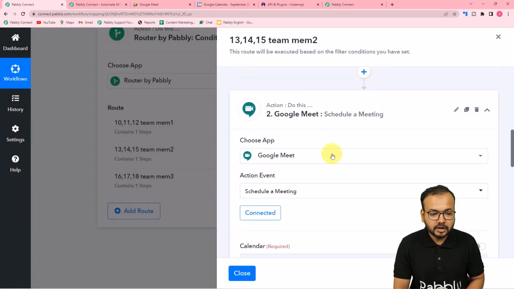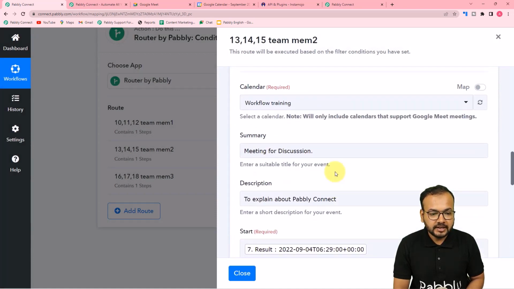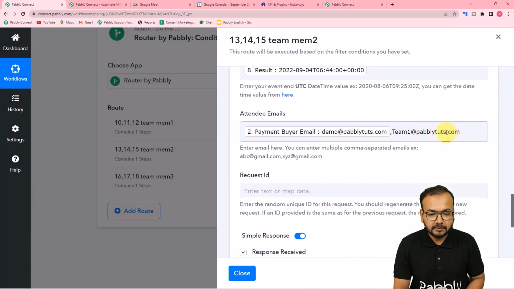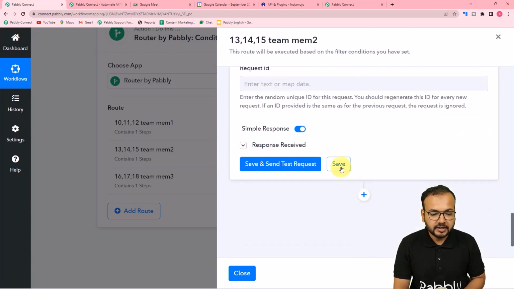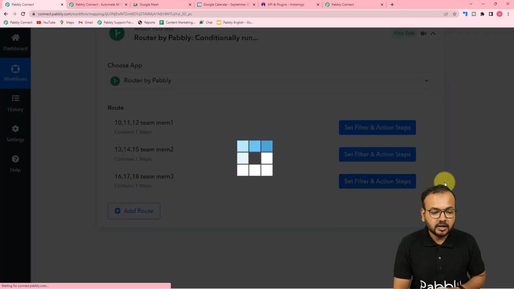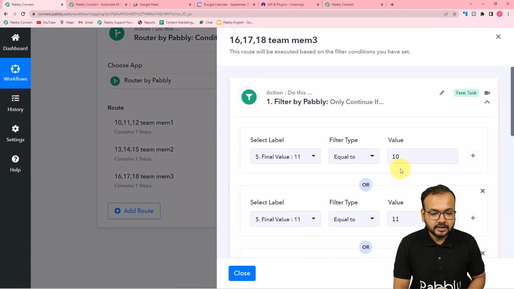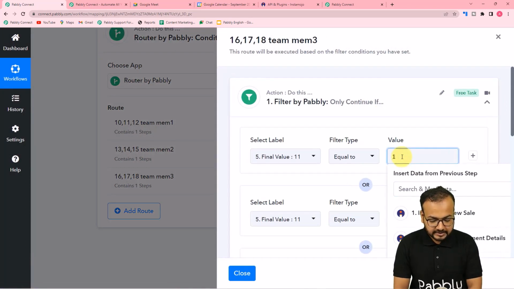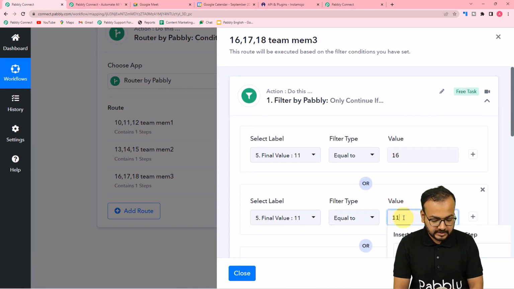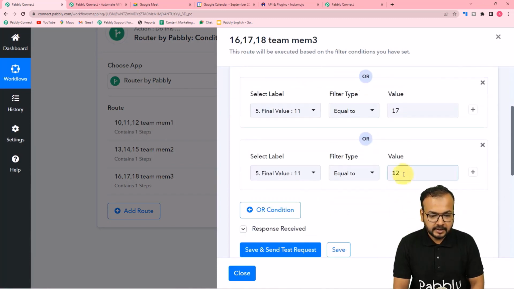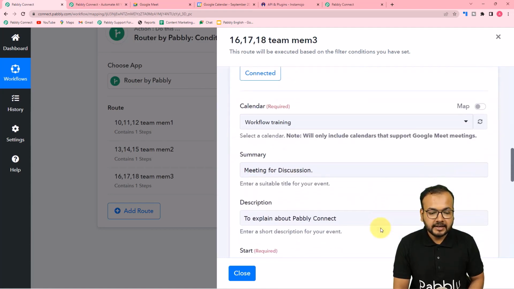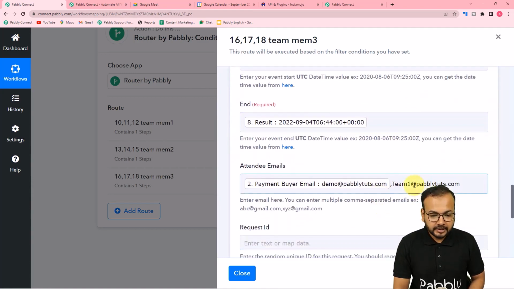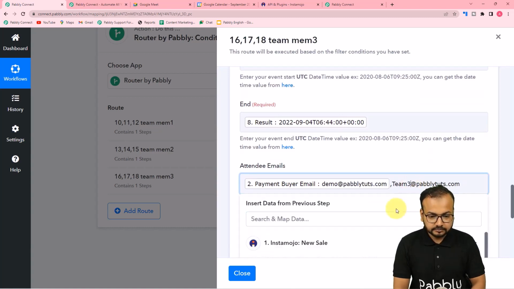And in this Google Meet step, you have to change the email ID to that of the second team member. That's how you can change it, and then click on save, and we are done setting up the second route. Similarly, in the third route, you have to change the values in the filter. Here put the values now as 16, 17 and 18. Then come here and change the email ID to that of the third team member.